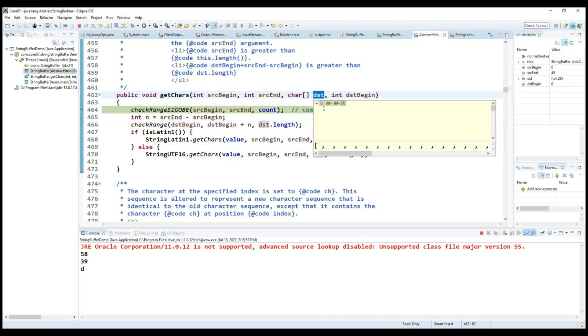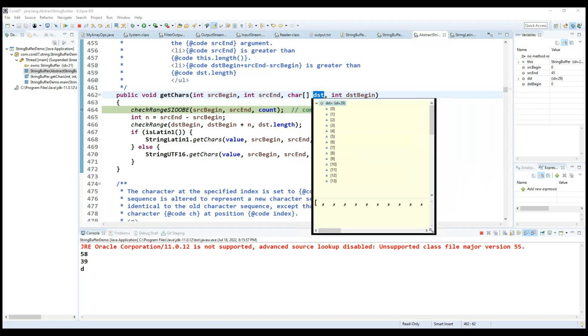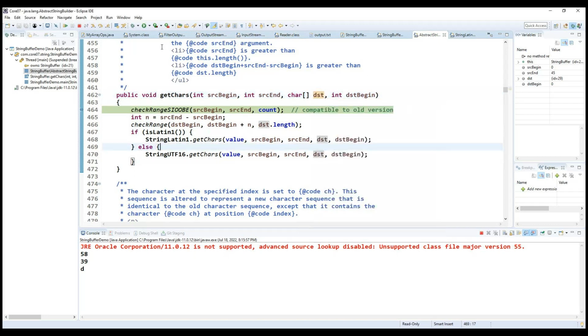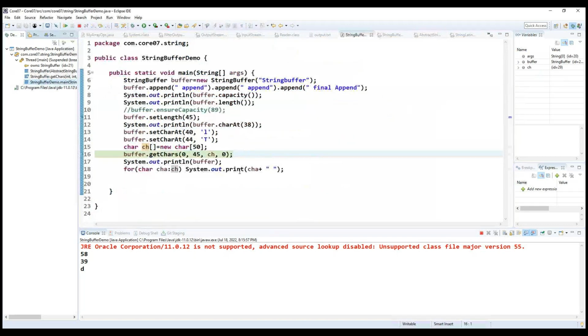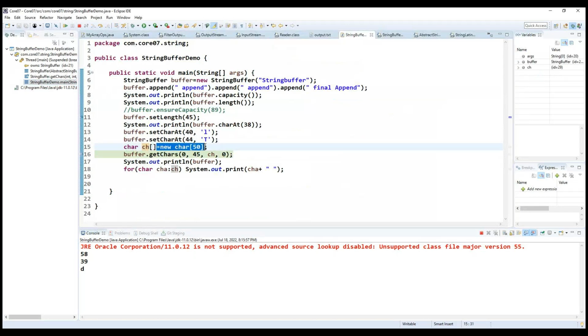This is the char array we created. How many values can we store? Up to 50. Fifty values we can store. Now you can see 49. 0 to 49 is nothing but 50 values we can store. This is the size I created. Where did I create this? If I go to explain here, here I created the new char array and I am giving the size as 50. So this is the way of creating this particular char array.